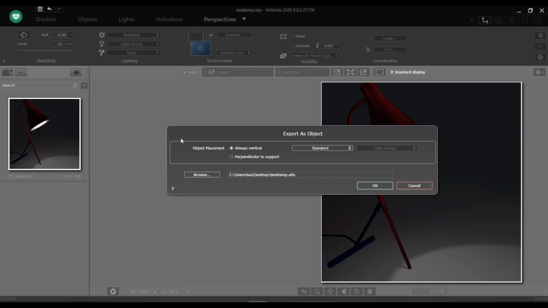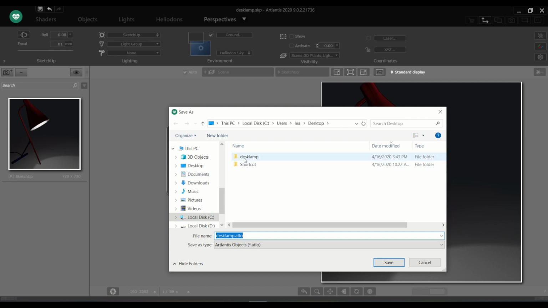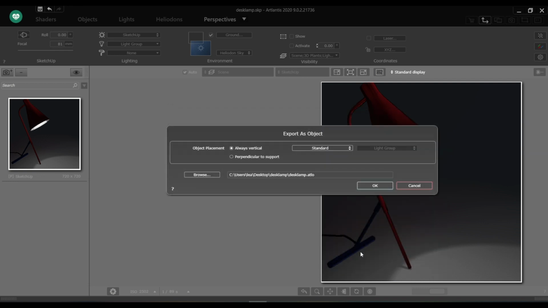To ensure you have access to your custom objects, save them to a dedicated folder. Enter the path of the destination folder, set Light as the object type, and choose the light group of your object. Define the way the object will behave related to its support.